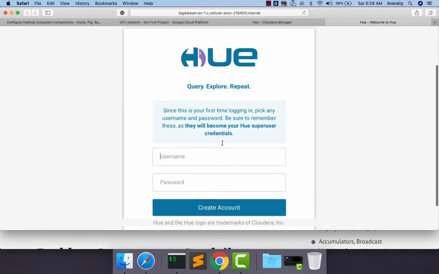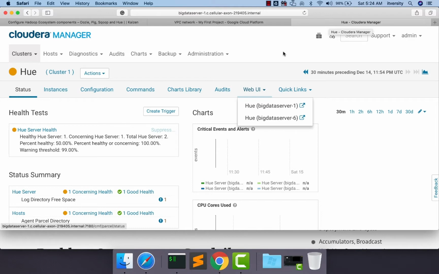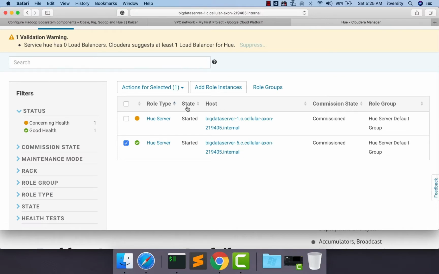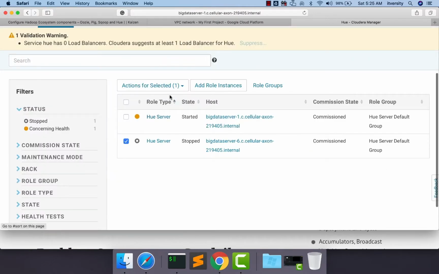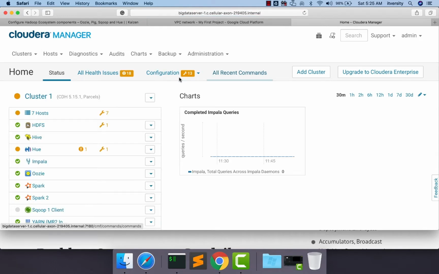You can see here, it has launched the Hue Web UI. We will actually get into the details at a later point in time, but for now, Hue is successfully set up on Big Data Server 1, but accidentally it was set up on Big Data Server 6 also. The way you can fix it is by going to instances and then select this Big Data Server 6 and then stop and then delete. And we are good to go. We have Hue server running only on Big Data Server 1.